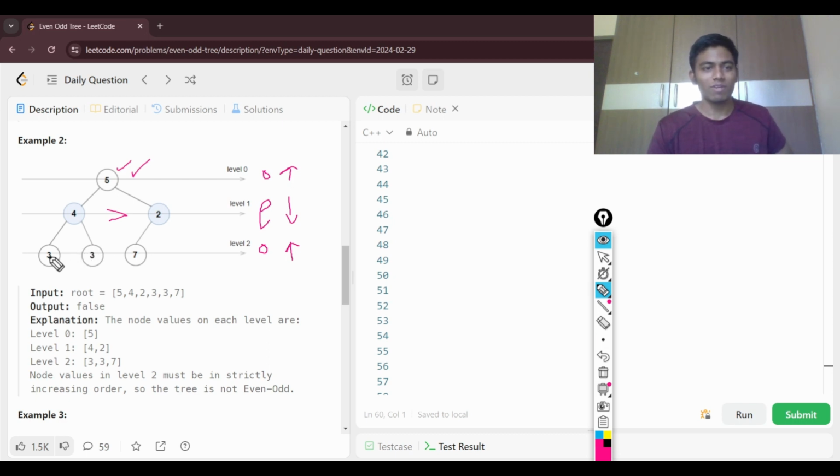At this particular level, we can say that it should be less than or equal to. It is equal. It is becoming equal. And as we can say, this is not strictly increasing. This is increasing only, but it should be strictly increasing. As it is equal, we can say it is not a valid even odd. So we are going to return false.